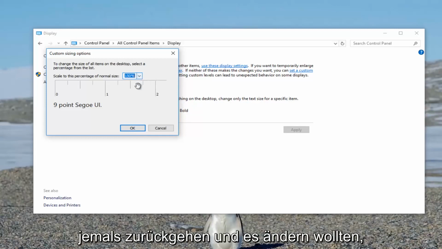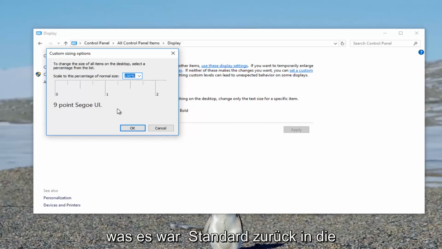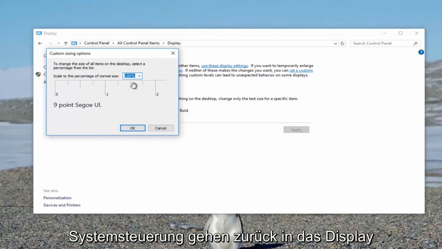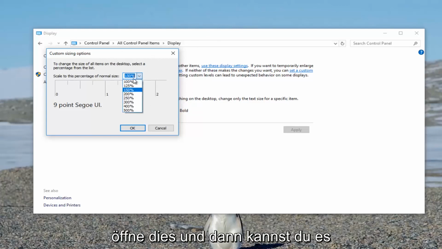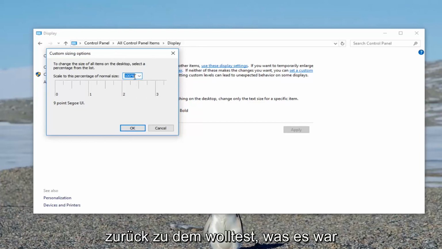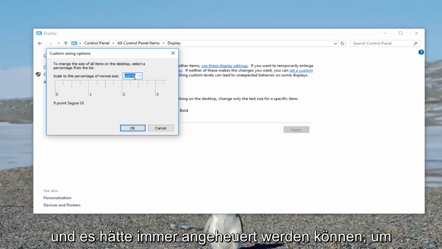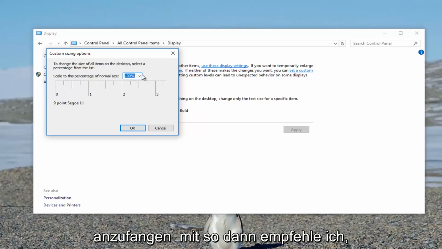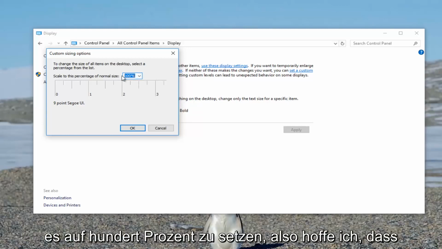And if you ever want to go back and change it to what it was by default, go back into the Control Panel, go back into the display, open this up, and then you can change it back to 100% if you had a problem and you wanted to go back to what it was. And it always could have been higher to begin with, so then I recommend setting it to 100%.